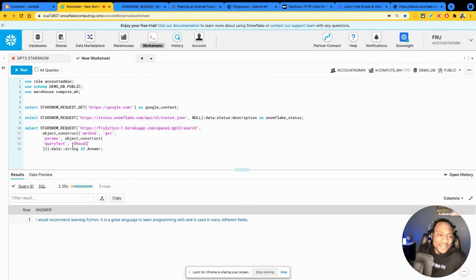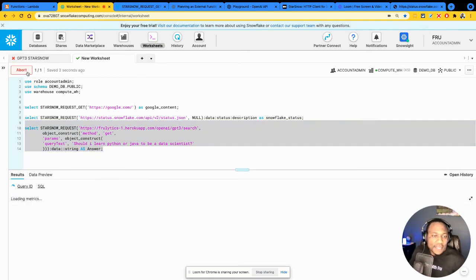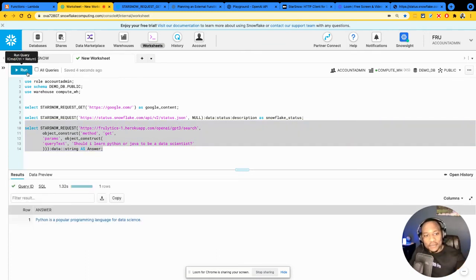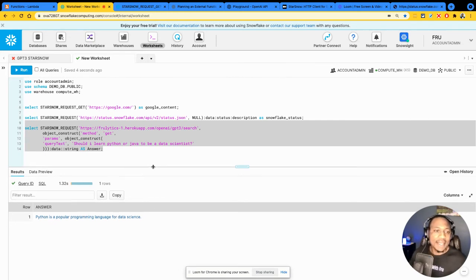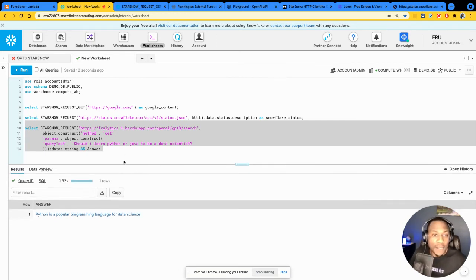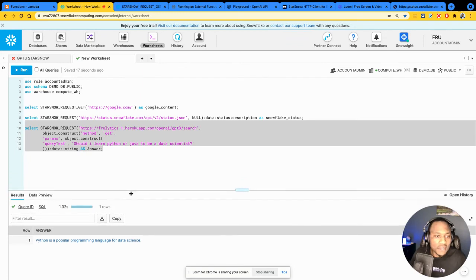So should I learn Python or Java to be a data scientist? Let's see what GPT-3 says. Right. So this is the language model, the natural language model coming. So quick, you can see the speed, less than 1.3 seconds. Python is a popular language for data scientists. Guys, that's pretty cool. And we don't have to keep it at trivia stuff like this.